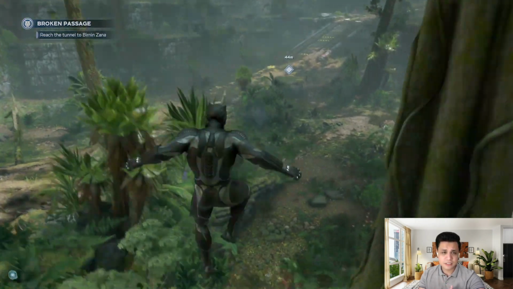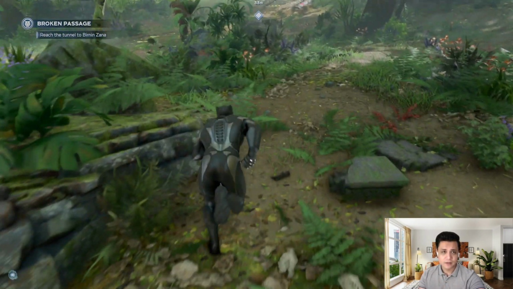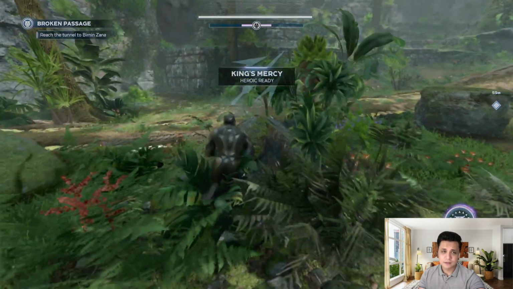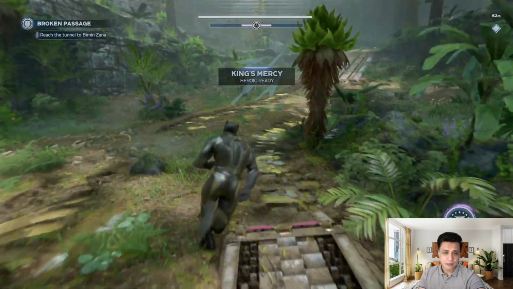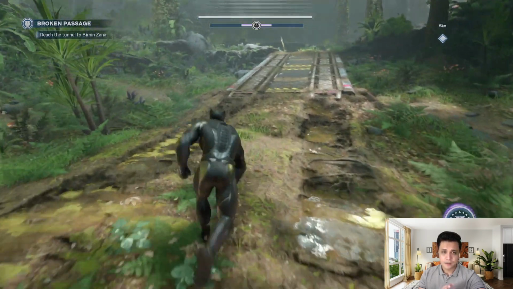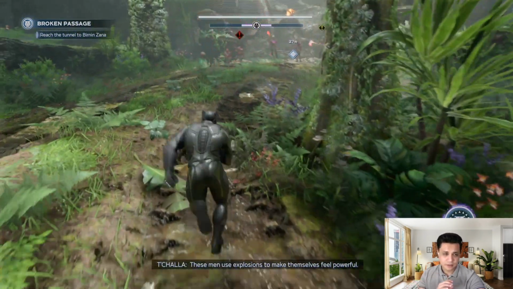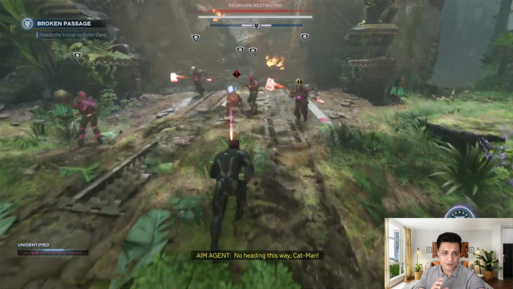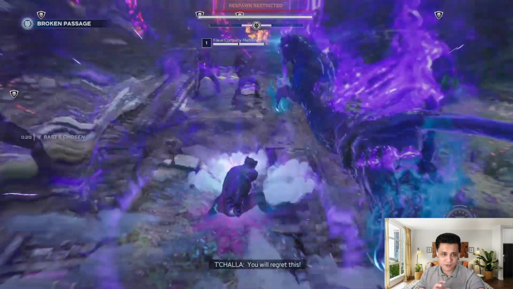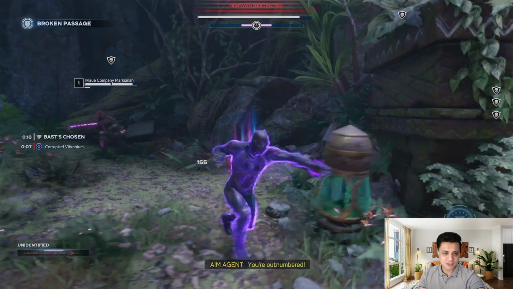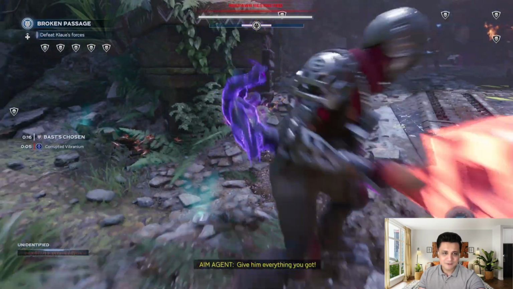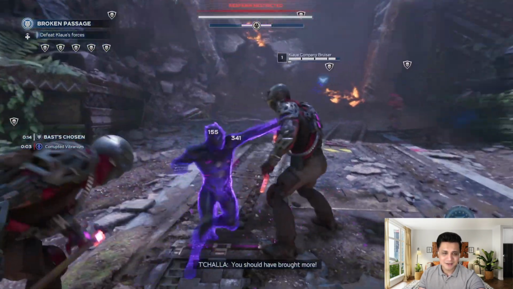So let's go from this section over to the next area where the marker takes me. Again, the lush jungle, the Wakandan jungle, looks great. It's amazing how Christopher Judge's voice sounds so different when it comes to T'Challa. So used to Kratos.